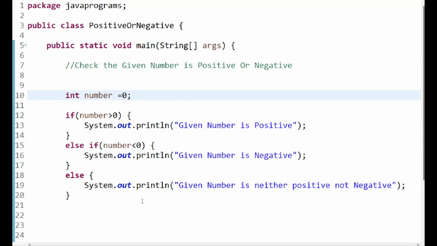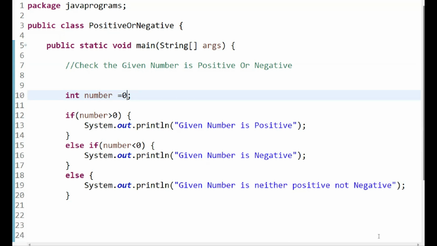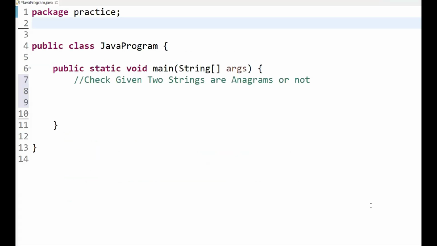So this is how you can check if your number is positive or negative in Java. It is a fundamental concept in programming and it can be applied to various real-world scenarios as well. So now another Java interview question: check whether given two strings are anagrams or not. Let us understand what an anagram is first. Anagrams are words formed by rearranging the letters of another word, using all the original letters exactly once.